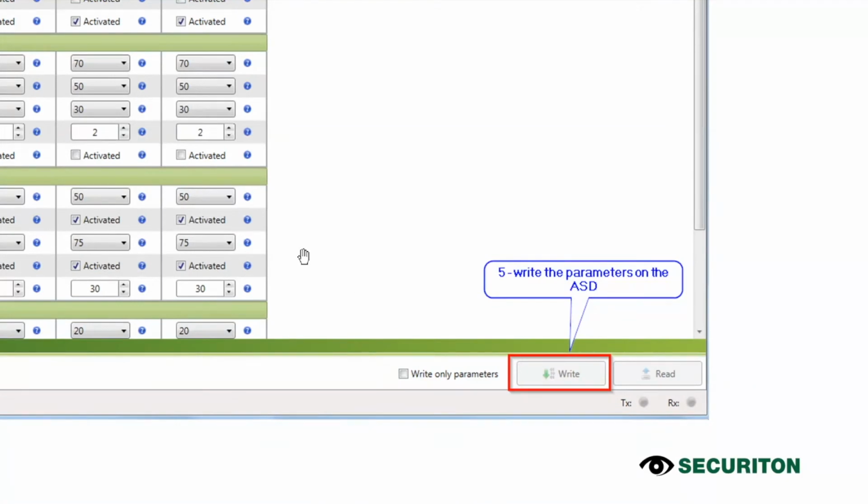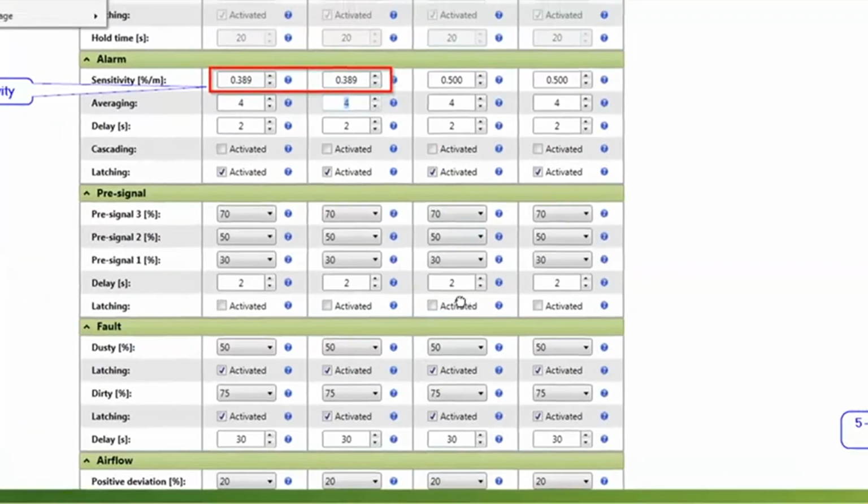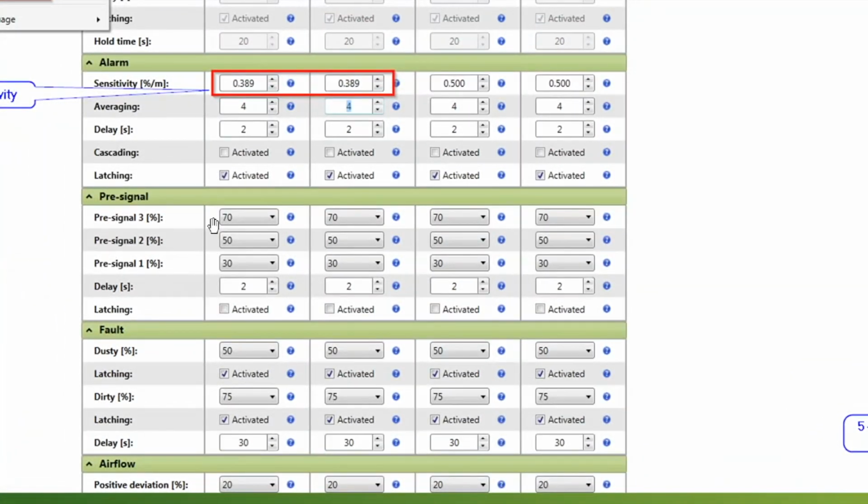Okay, once the writing is done, we can see all these blue symbols became green. That means that the configuration is aligned. So what you got on the PC is what you got on the detector.